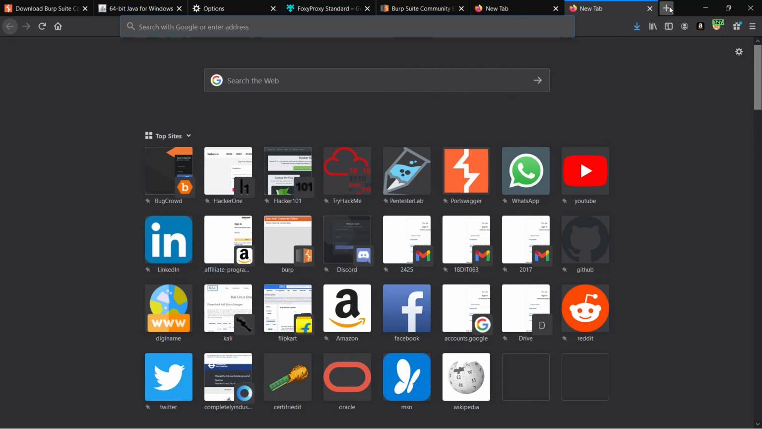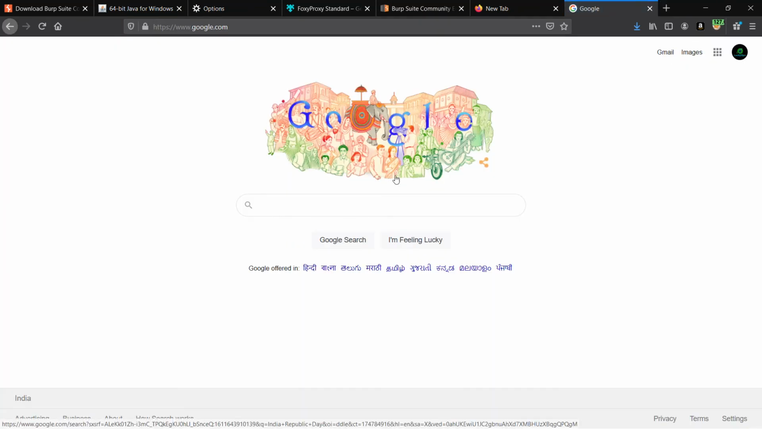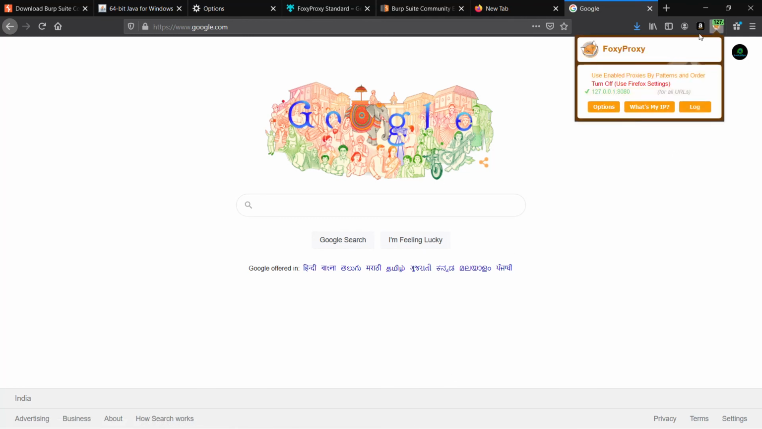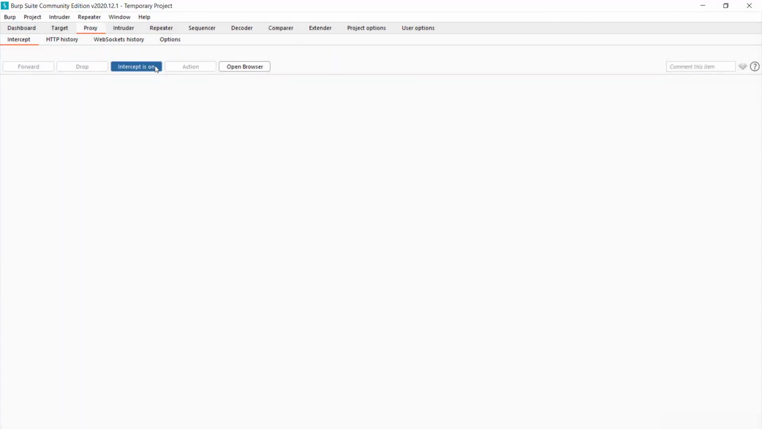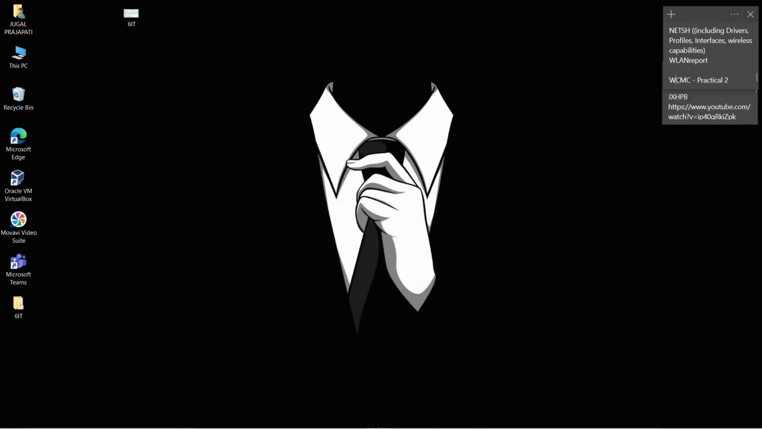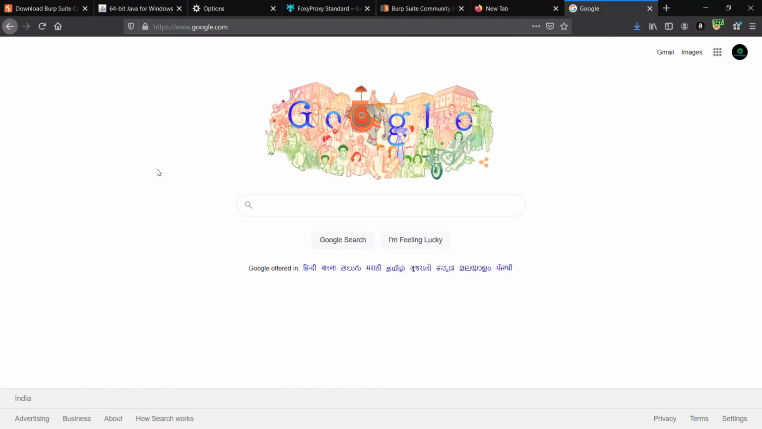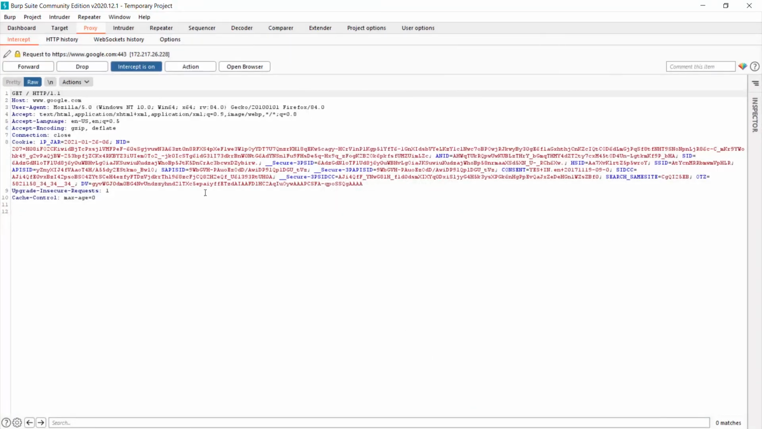Let's google it, google.com. So here is our proxy on. If you want to see the request in our Burp, click on intercept on, go to Firefox and refresh the page, and then our Burp will get the request.